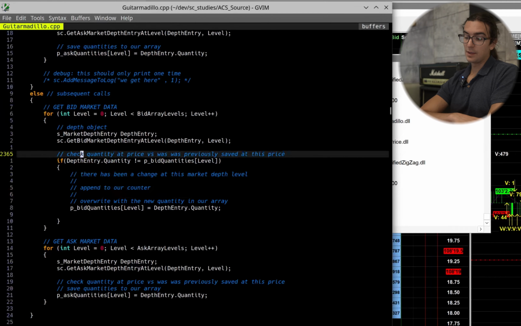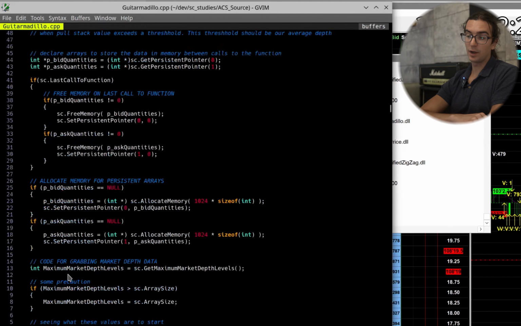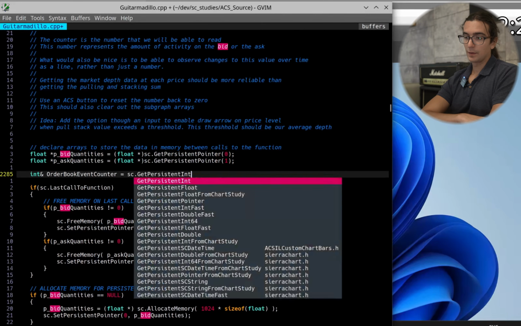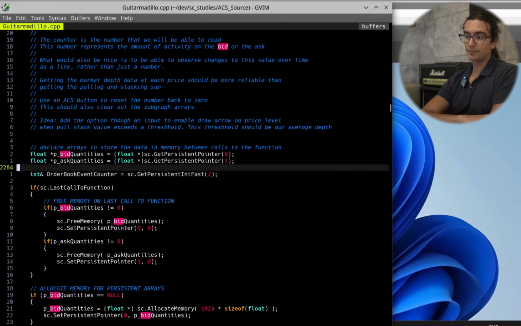And my counter was actually returning a 0 for a while, not realizing that the reason was because my pointers were set to integers when they had to be float, which is the correct type for the quantity, and then I changed them there. So I create a persistent variable of type integer called order book event counter. The reason why this needs to be persistent is because it needs to be remembered between calls to the study function, or else it would just be reset every single time.